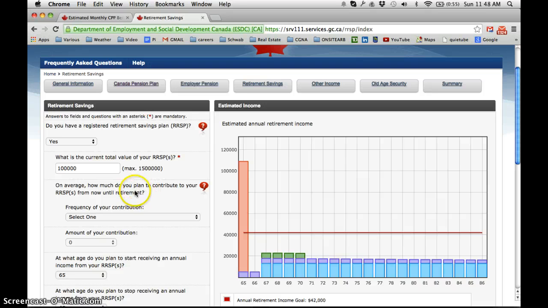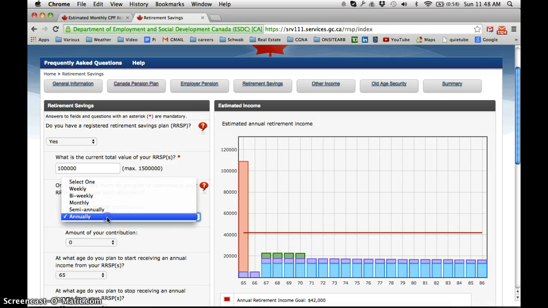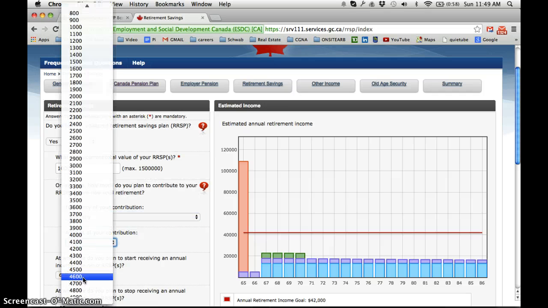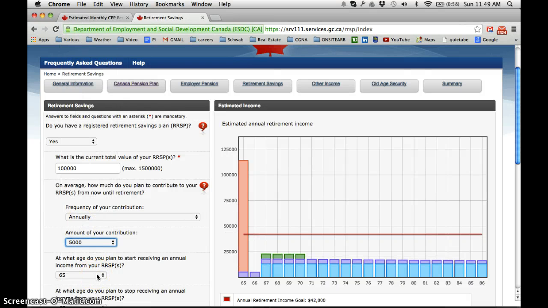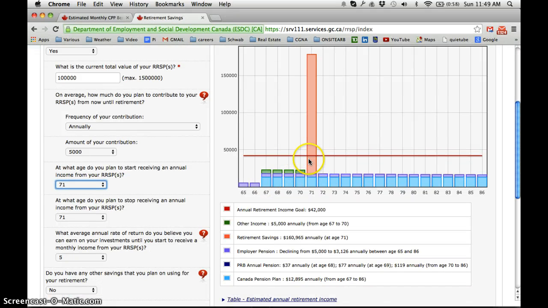And do we plan to contribute to the RRSP from now until retirement? We'll say yes, and we'll contribute annually an amount of, say, $5,000. At what age do you plan to start receiving an annual income from your RRSP? It'll probably be much later. We'll say 71. And you'll see here that 71 is where they place the RRSP.